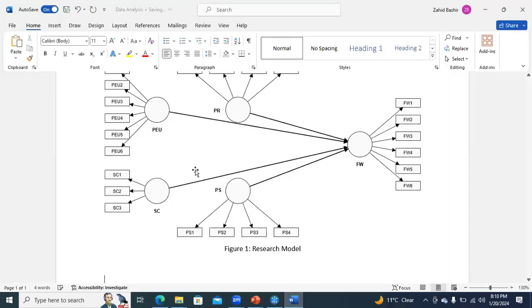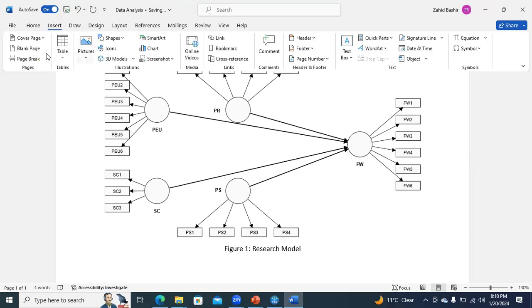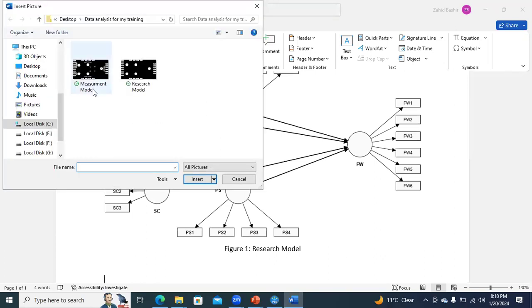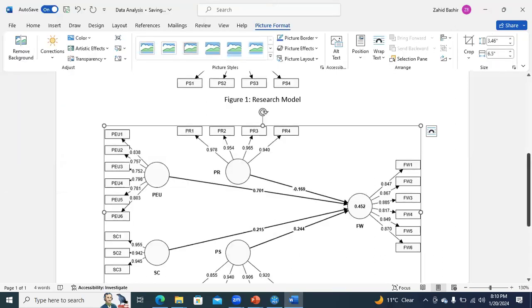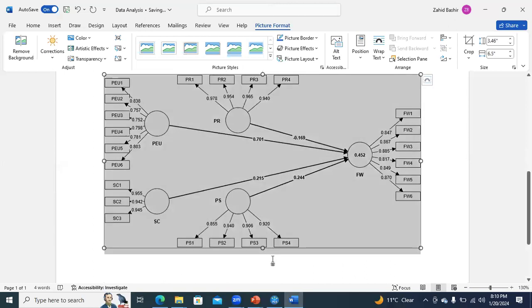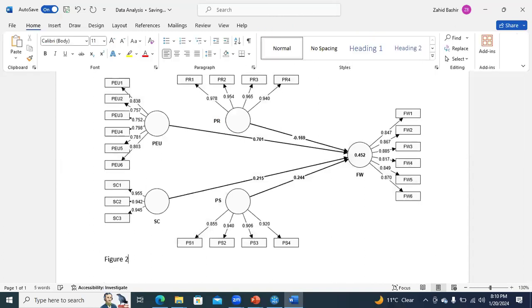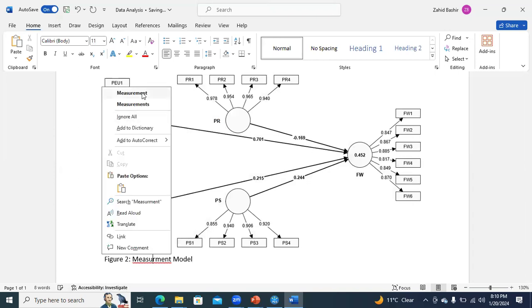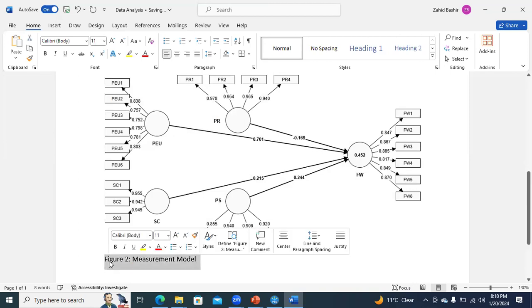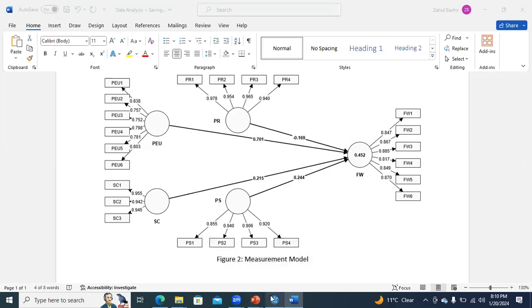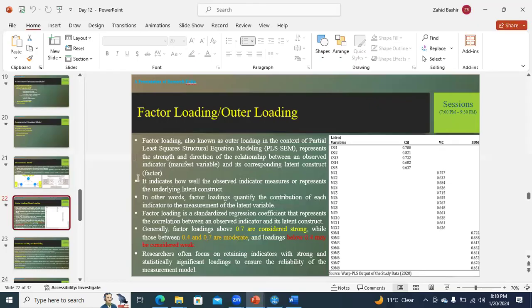Go to your Word file, go to insert and picture, this device. You need to go to the measurement model and you can open it like this. So this is basically Figure 2, which is the measurement model. Figure 2, measurement model. So what we have done till this level, we have basically completed the first part of the required number of steps that I have mentioned over here.